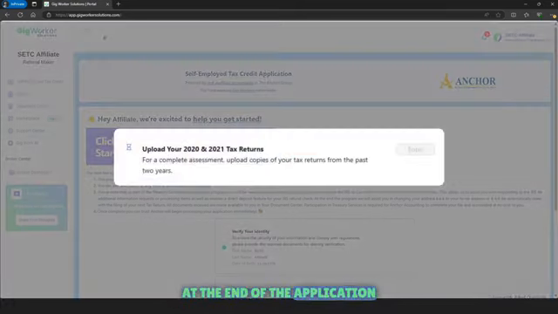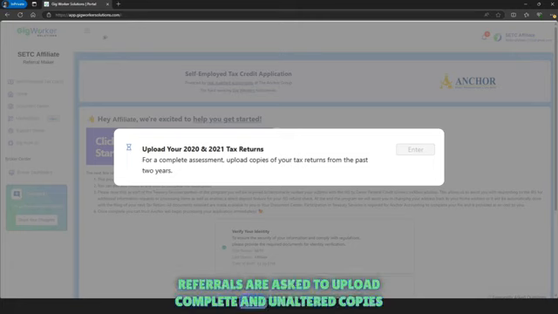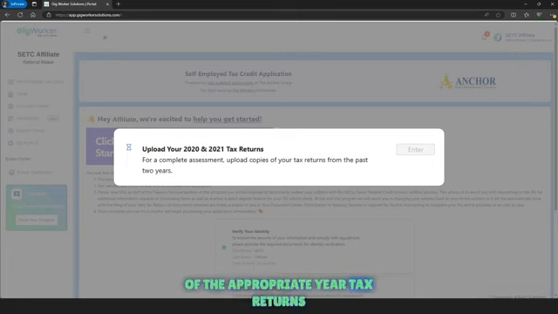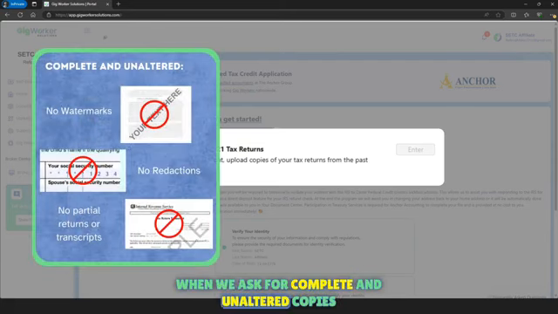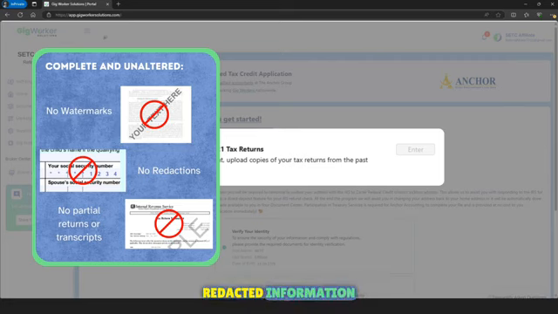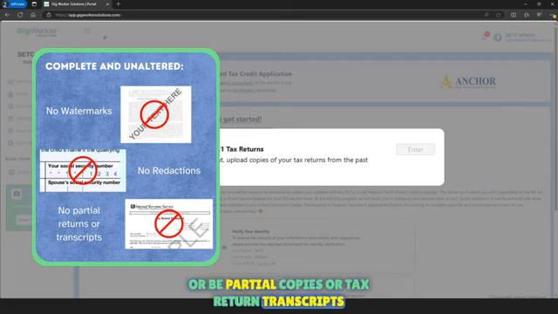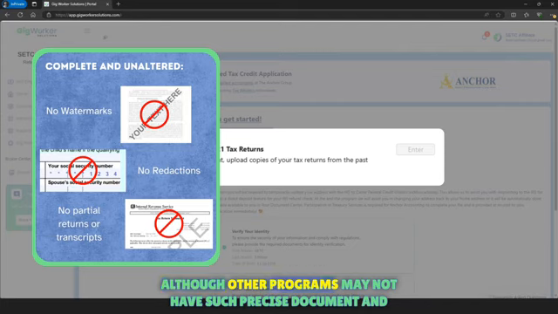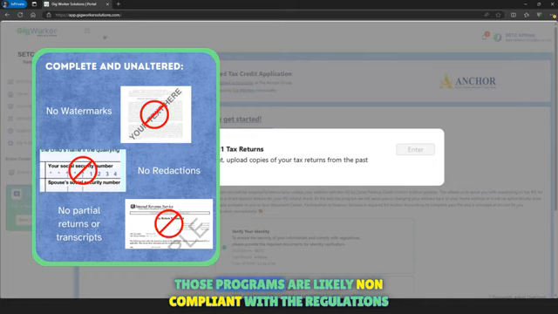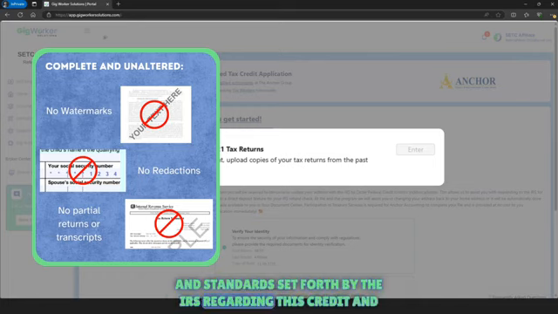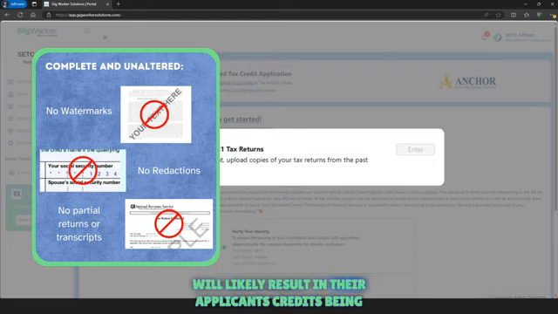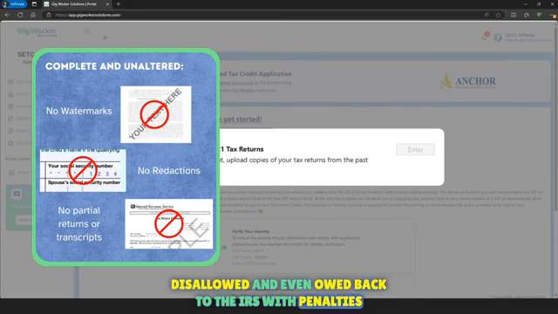At the end of the application, referrals are asked to upload complete and unaltered copies of the appropriate year tax returns. When we ask for complete and unaltered copies, we mean that the returns can't contain watermarks, redacted information, or be partial copies or tax return transcripts. Although other programs may not have such precise document and application requirements, those programs are likely non-compliant with the regulations and standards set forth by the IRS regarding this credit, and will likely result in their applicants' credits being disallowed and even owed back to the IRS with penalties.